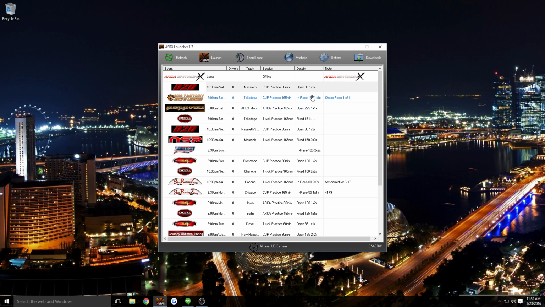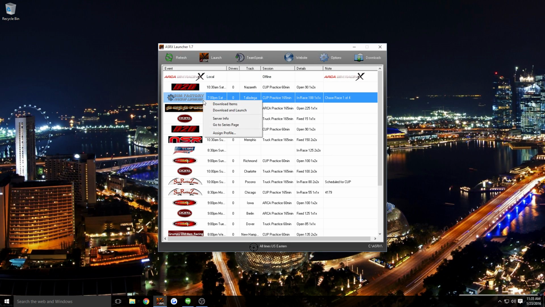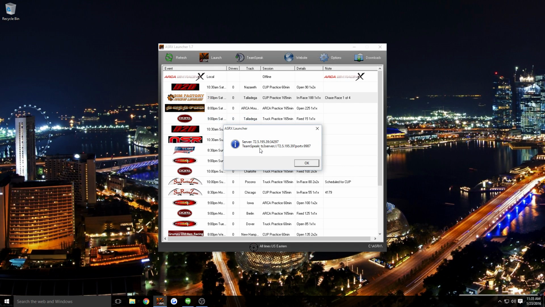Moving on, we have new right-click features. The first one here is server info. If you click that, it'll show you the server IP and port for the actual racing server, as well as the IP and port for the TeamSpeak server.